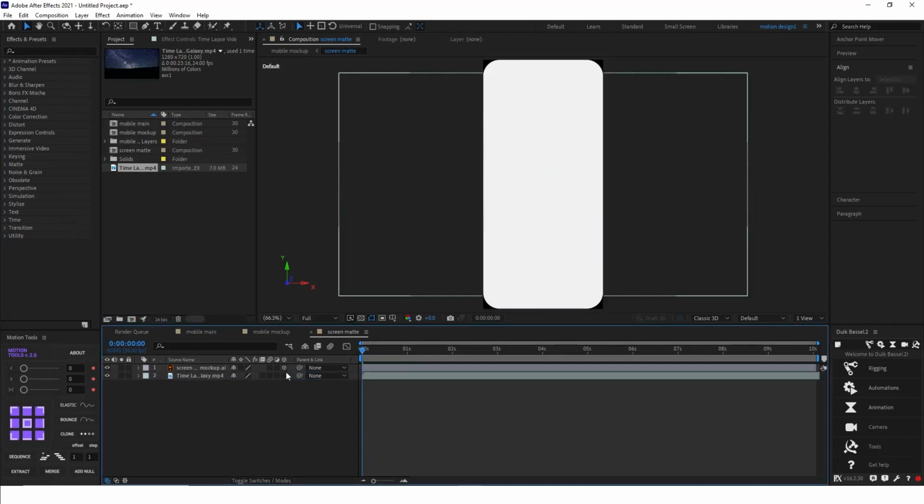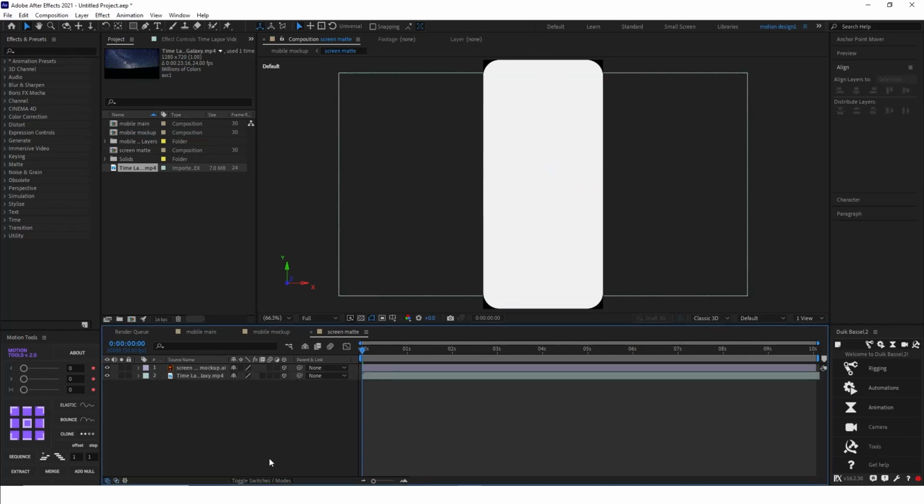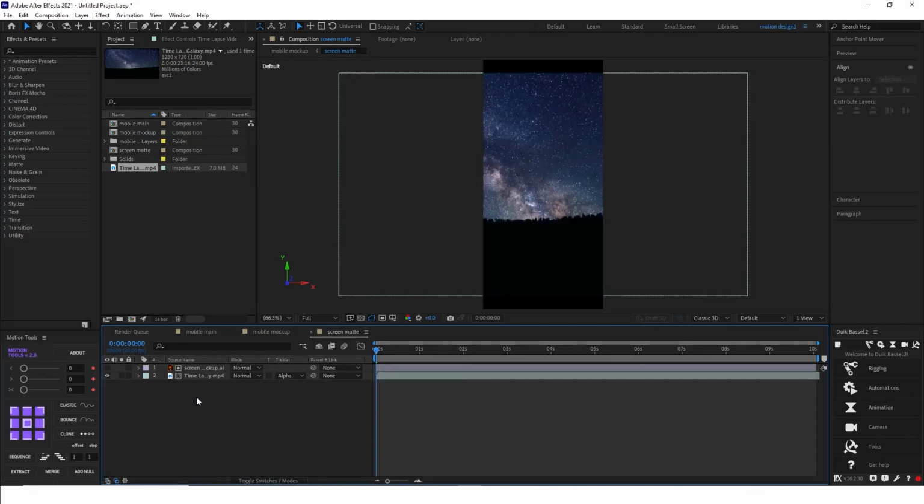Change it into a 3D layer. The reason why I have selected classic 3D is that if I change it to Cinema 4D, I don't get the option of alpha matting my timeline layer. So for that I have to change it to classic 3D. So here now I'm getting the option to alpha matte my video with the screen mat layer.